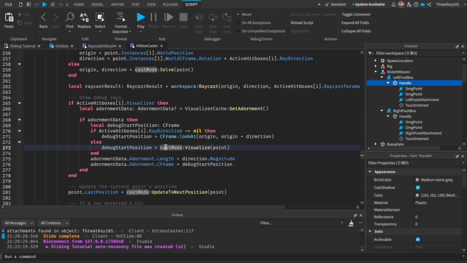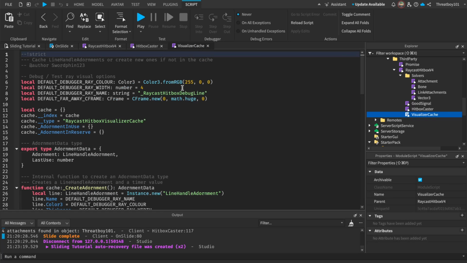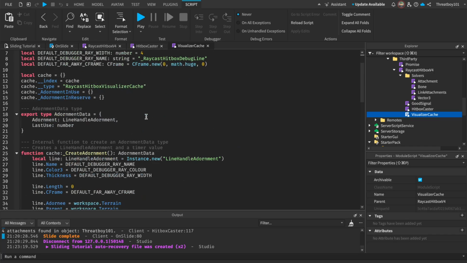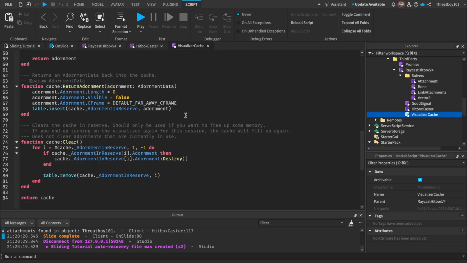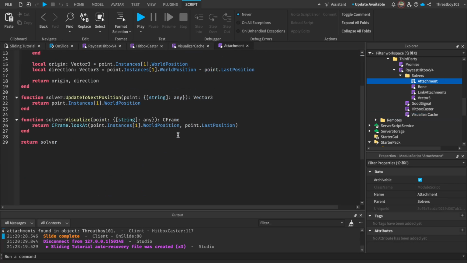I just took inspiration from this, because if you look at cast mode visualize, and cast mode visualize is nothing but, if you go to visualize cast module, this might be the wrong one. Let's see. Yeah, this is the right one.